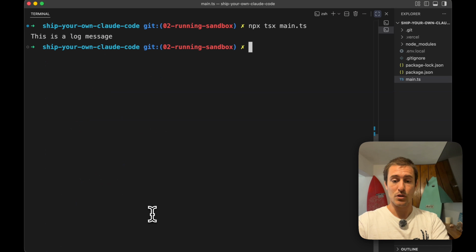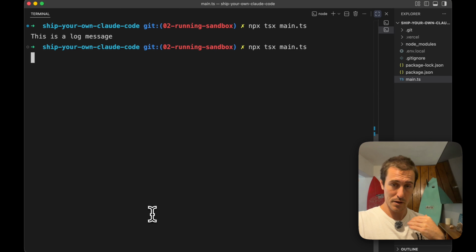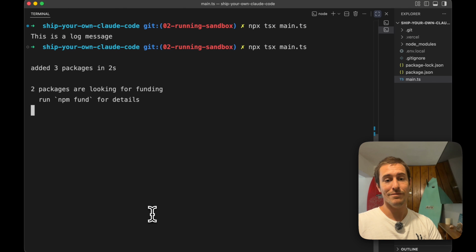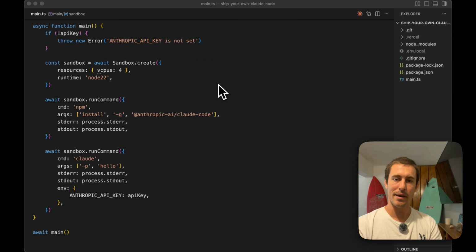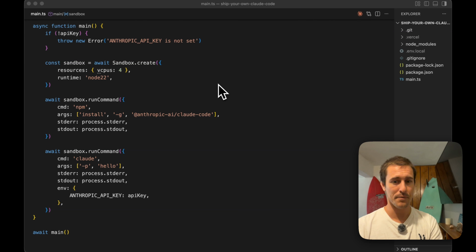Now, let's go ahead and run this again. Make sure you use the env file command shown here rather than what I posted. And again, what's happening here is we're installing the package, and then we're going to be running our -p hello to Claude. Okay, so we're running Claude Code in the cloud.